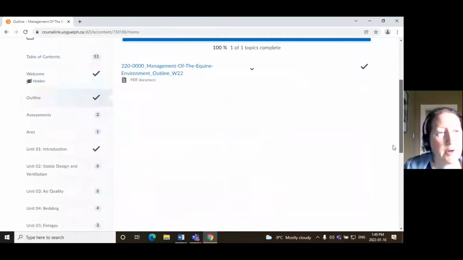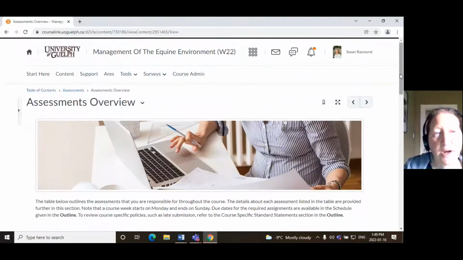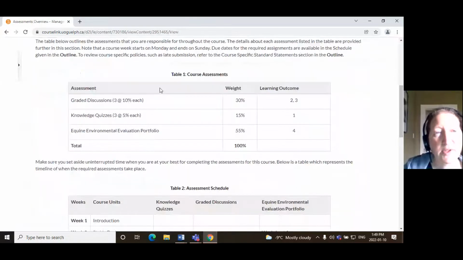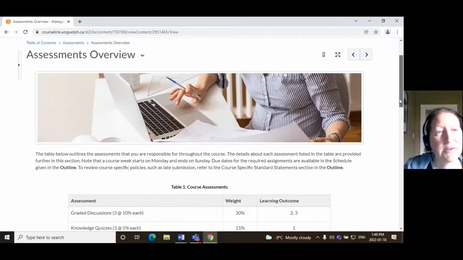The other important components are how we grade the course. So under assessments, see the assessments overview. You will be graded in a variety of ways. As I mentioned before, the graded discussions is 1 point. We have 3 online quizzes, and then the bulk of your grade will be what we call the Equine Environmental Evaluation. Sorry, I'll just go back to assessments.